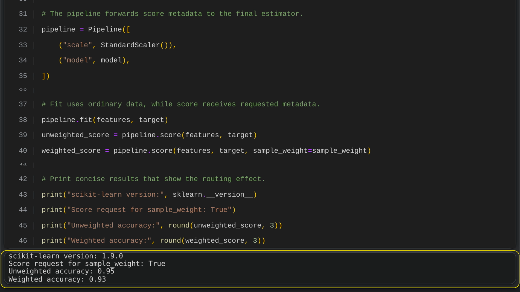This script shows how Scikit-Learn metadata routing can pass sample weights into model scoring. It builds a classification pipeline with scaling and logistic regression, gives the first 20 samples higher weight, and compares accuracy with and without those weights. The difference between the two scores demonstrates how weighting selected samples can change model evaluation, while the printed Scikit-Learn version confirms the setup used.